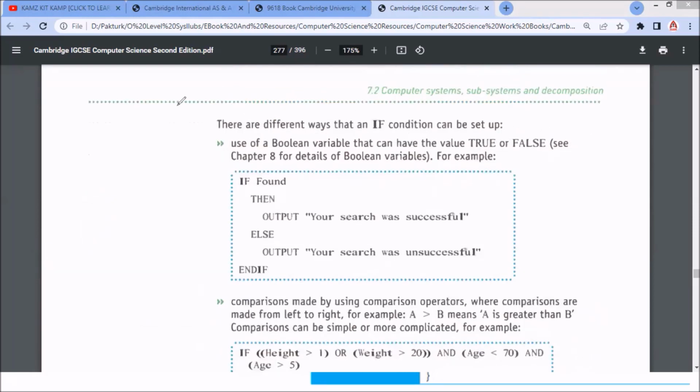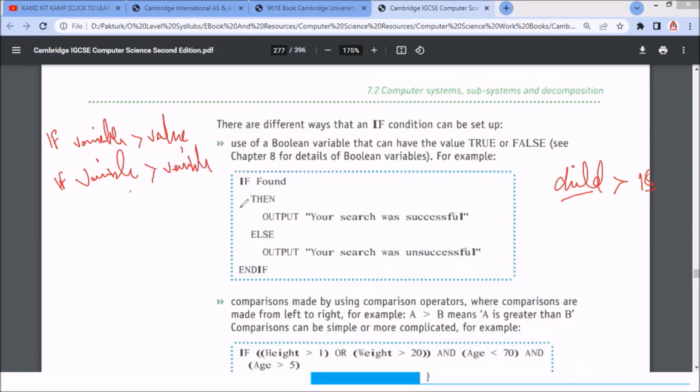Now there are different ways that an if condition can be set up. Use of Boolean भी use कर सकते हैं, that can have a true or false value. अब यहाँ पे एक concept आपने याद रखना है. If condition के साथ अभी we can use a variable to compare with a value. Just like age, is it greater than 18? Okay, so this is a variable and a value. If condition can be compared with a variable and a variable, हम variable to variable भी comparison कर सकते हैं. If condition can be compared with a Boolean value, Boolean variable.